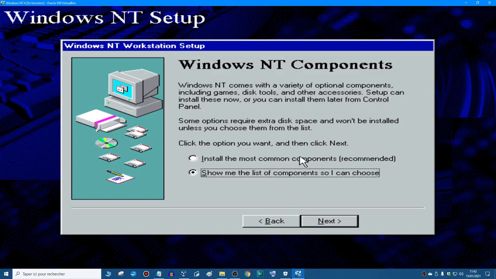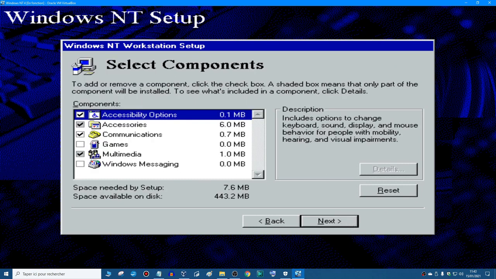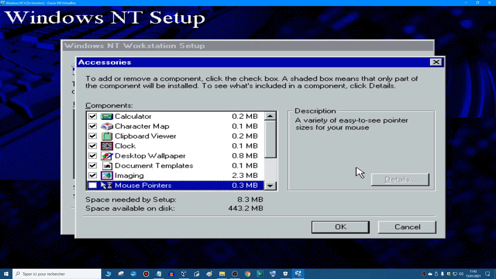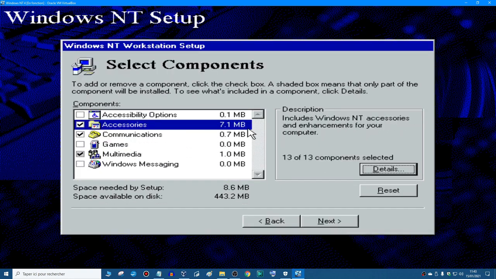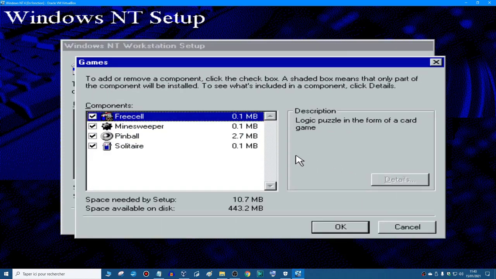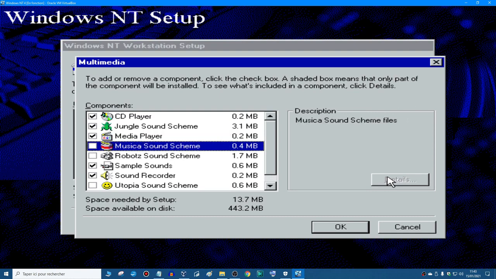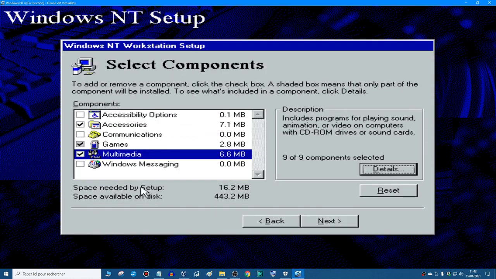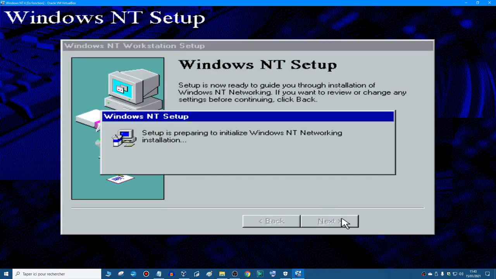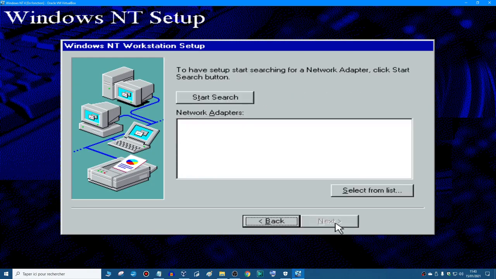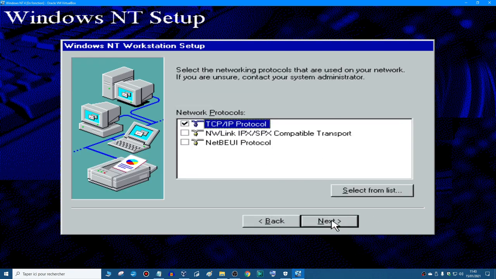Show me. You can do install most common components, but I will do this because I don't want everything. Well, you know what? I'm gonna do no. No. Accessories, yes. Details, yes, yes. Yeah, I want everything. Communications, I don't want that. Games, yeah, I love that. I don't want that one. Okay. Multimedia details. I'm gonna check everything. Okay. And I will leave that unchecked. So next. Next. You can do this or this, but I will do this one, computer will participate. Search. Next. Next, next.